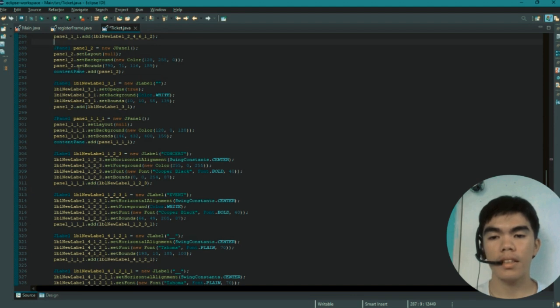So next is the JPanel, which has a variable named jPanel2, and set the layout to null, set the background to new color 128, 255, 0, set bounds 79, 71, 1116, 159, and added to our content pane. Next is this JLabel. This JLabel is set opaque to true and background to color white, set bounds to 10, 10, 55, 139 and added to our panel.